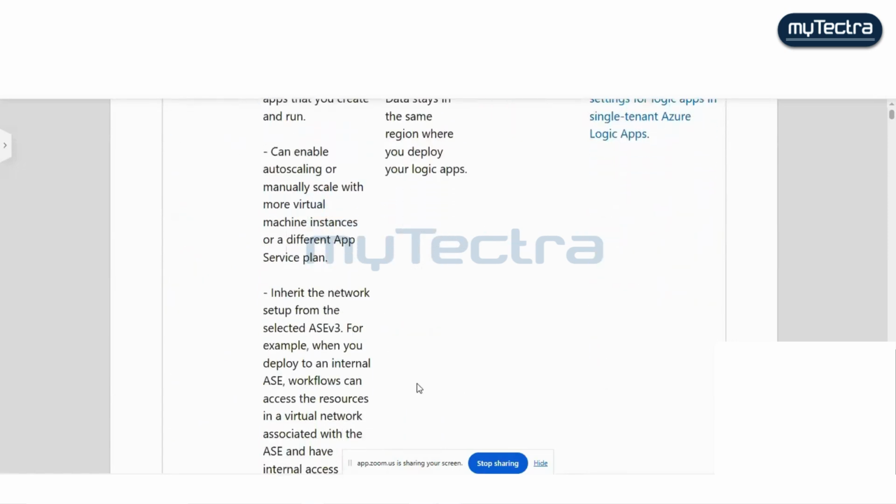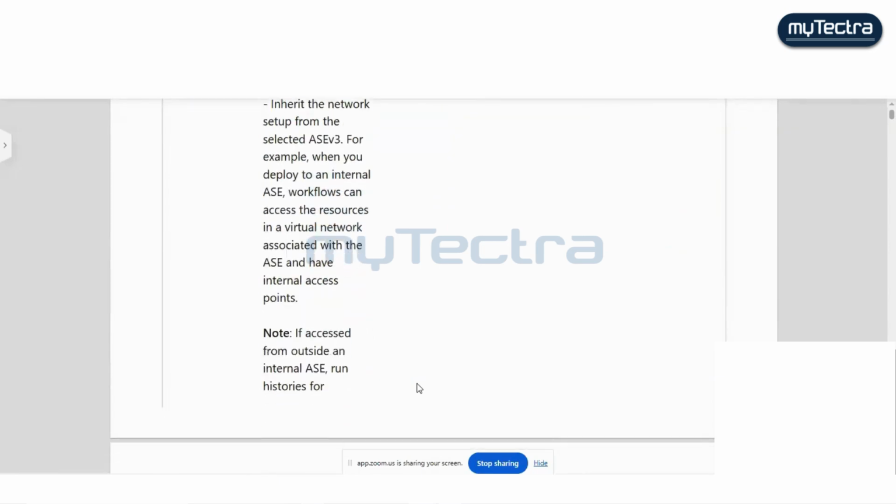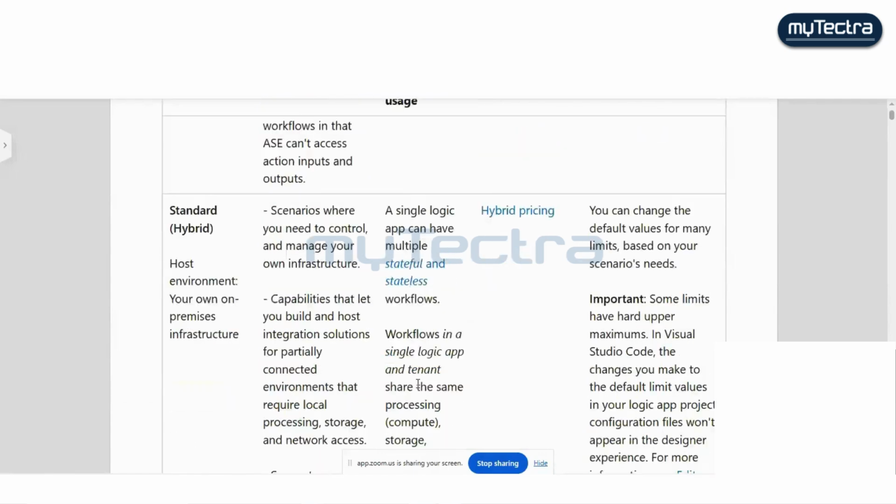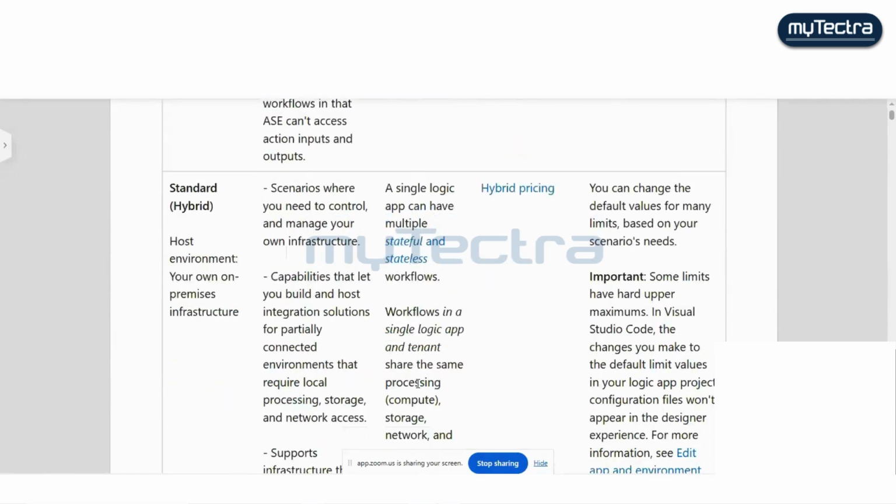Okay, so this is a very basic approach we will start with. Another behavior of standard is hybrid. Hybrid means, I think we have already discussed it. It's a kind of setup where some of the resources would be on our premises and some of the resources would be on our Azure hosted environment.